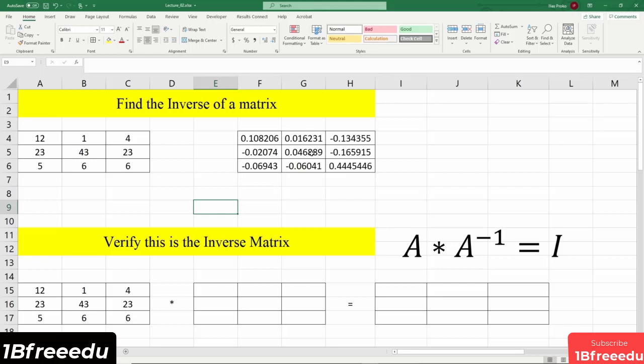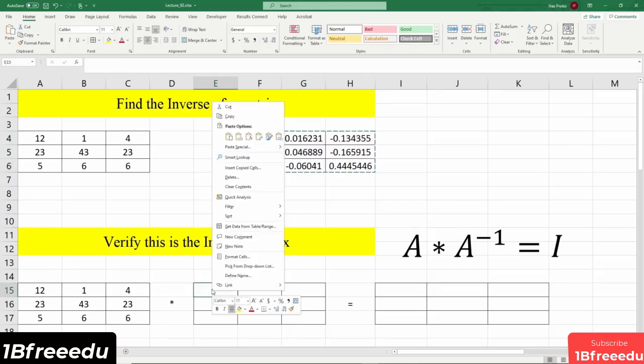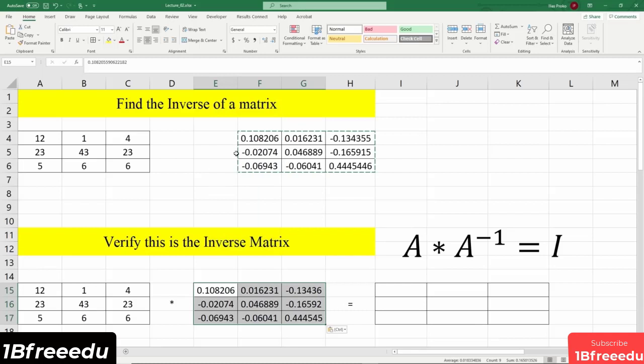Now, what is a way to verify that the answer we got here indeed is the inverse of this matrix? That is the following identity. Remember that whenever we multiply a matrix by its inverse, we should get back the identity matrix. So let's copy here our inverse matrix we calculated, and let's carry out this multiplication in order to check whether we got the correct answer.